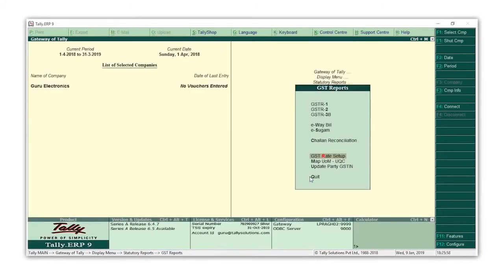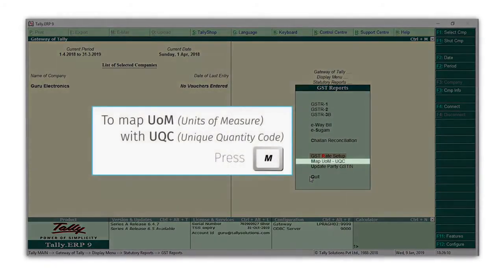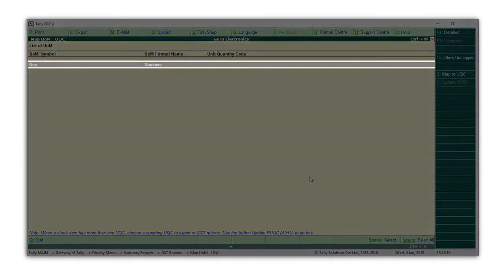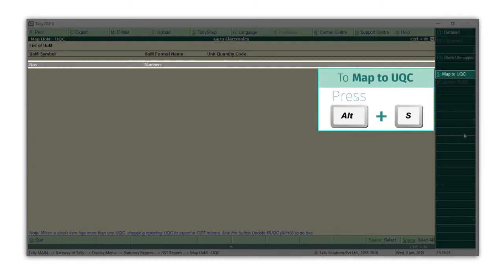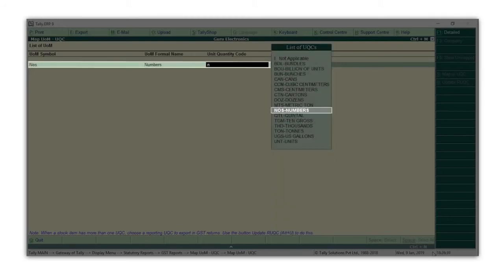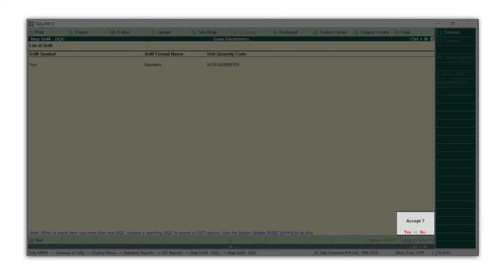The next step is to set the unit quantity code or UQC for your stock items. These are codes for units of measure which you need for filing your GST returns. Press M for Map UOM UQC. The units of measure that you have created in your company will be shown here. Press Alt S for Map to UQC. The list of codes will be shown here. All you need to do is to select the code for your unit of measure. Here, since Guru Electronics unit of measure is numbers, I will select numbers. Press Escape to come back to GST reports.